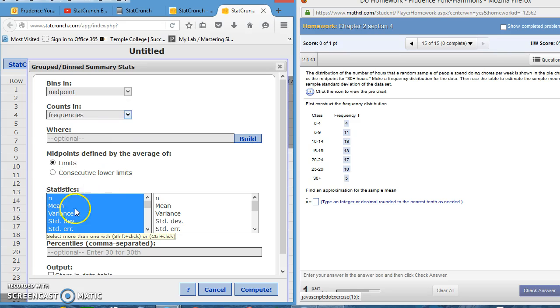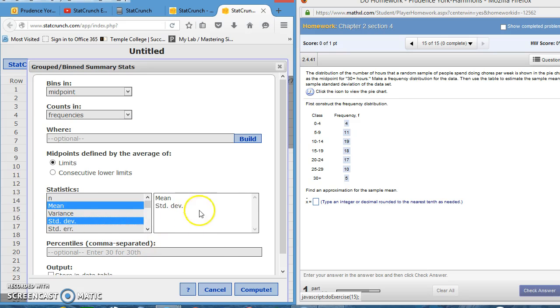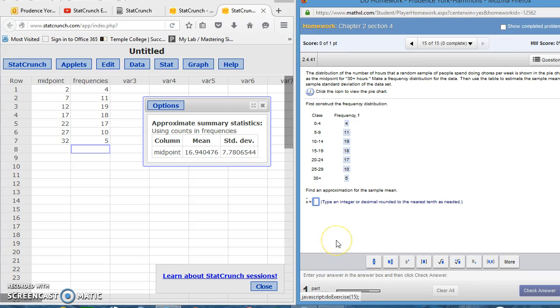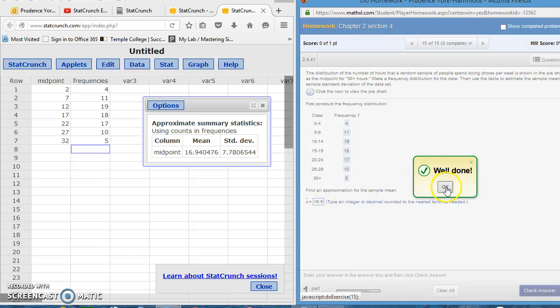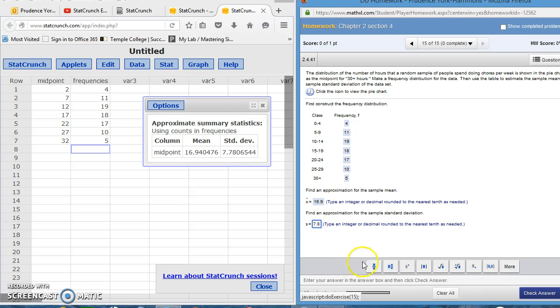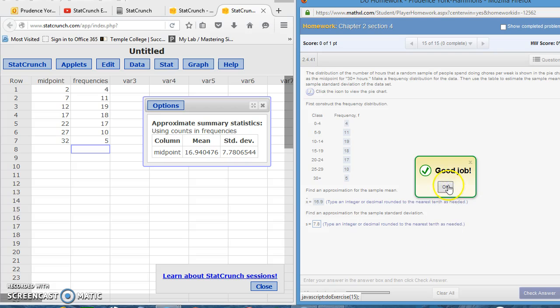And the statistics that I want to calculate are mean, and then I'm going to hold my control key down and click on standard deviation, and I'm just going to do compute. So it says the mean is 16.94, but we only want it to the nearest tenth, so that would be 16.9. Let's check our answer. Good, it's correct. And then the sample standard deviation is 7.78. To the nearest tenth would be 7.8. Let's check that. Says it's correct.